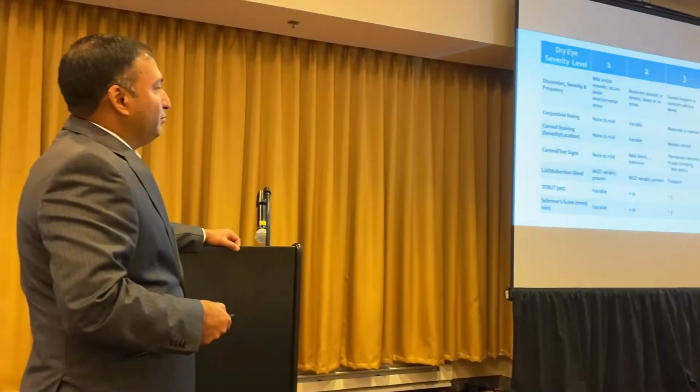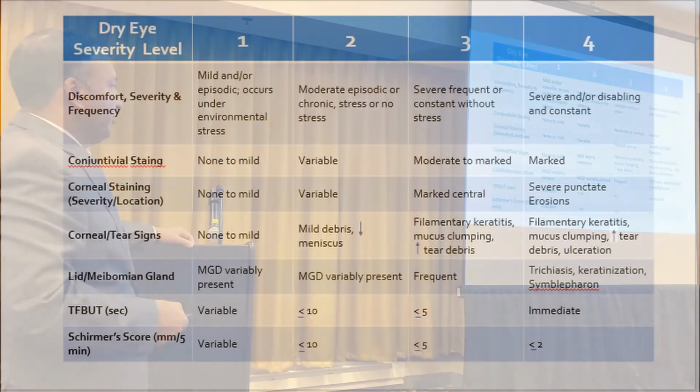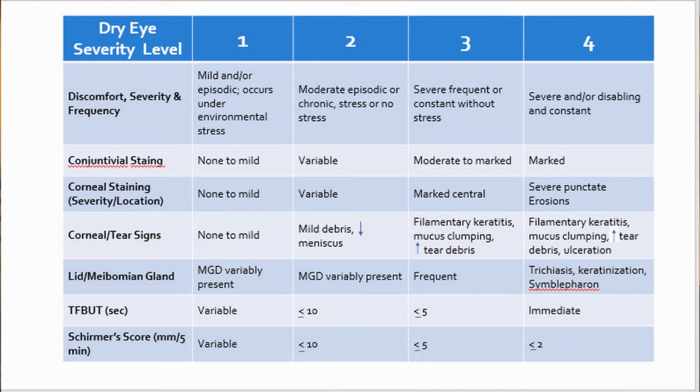Tear breakup time less than 10, or greater than 5, is more mild to moderate dry eye. Less than 5, of course, we're getting into more severe dry eyes. And immediate tear breakup time is extreme dry eye. So that's a good number to remember. Of course, corneal staining, conjunctival staining can show no staining to filaments and scarring and symblepharon. So it runs the gamut.